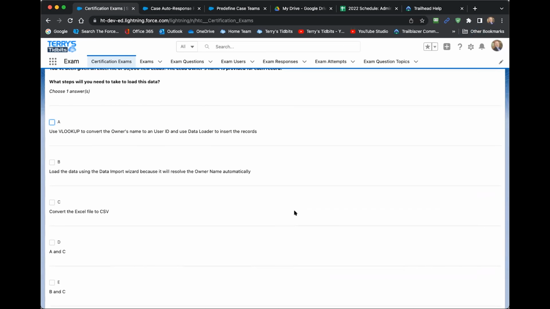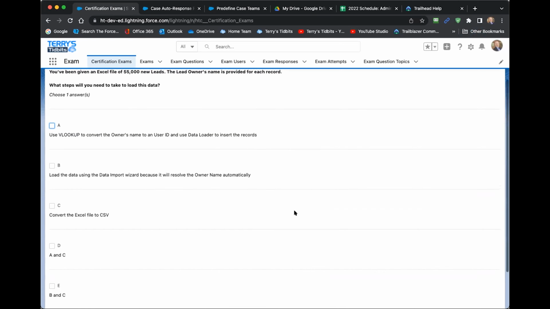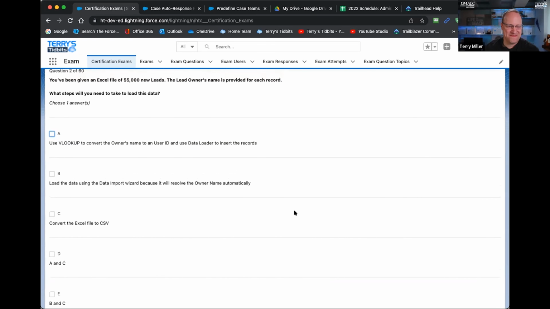Convert the owner's name to a user ID and use data loader. But if you use VLOOKUP to convert, you're not going to convert an owner's name to a user ID. You'd have to have, I guess the VLOOKUP would have you doing that in a way. I'm not going to get deep into this. Sorry, Terry. Now, I do know that if you use data loader, you do need to have a CSV. So A and C could be an answer.